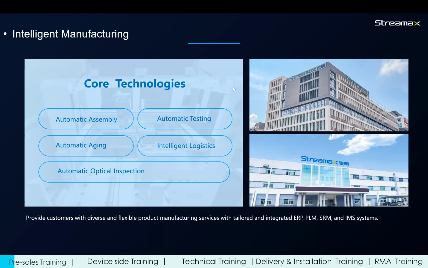And with the testing center, Streamax has intelligent manufacturing. Actually, over the past years we have achieved automatic assembling, automatic testing, automatic aging, and intelligent logistics.